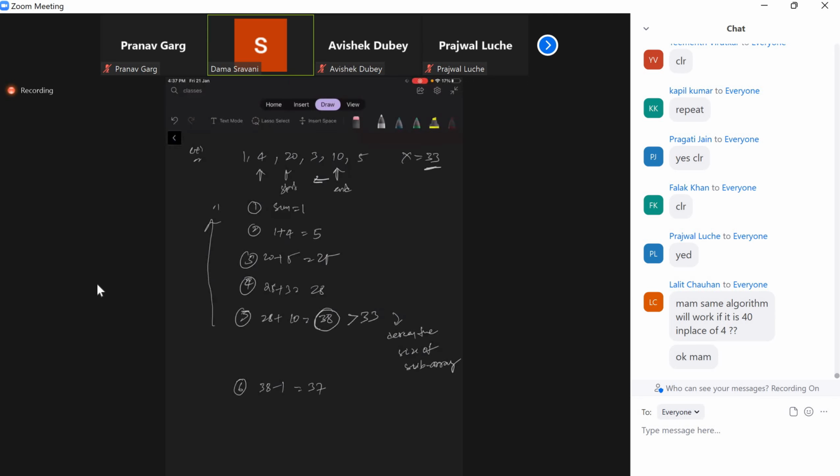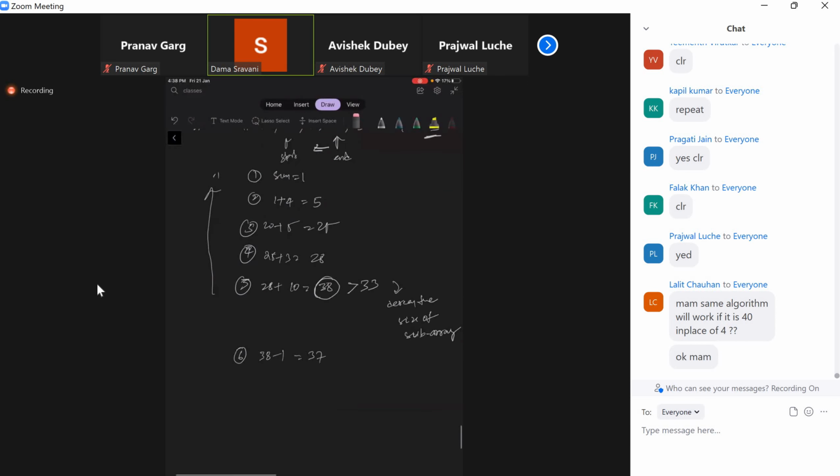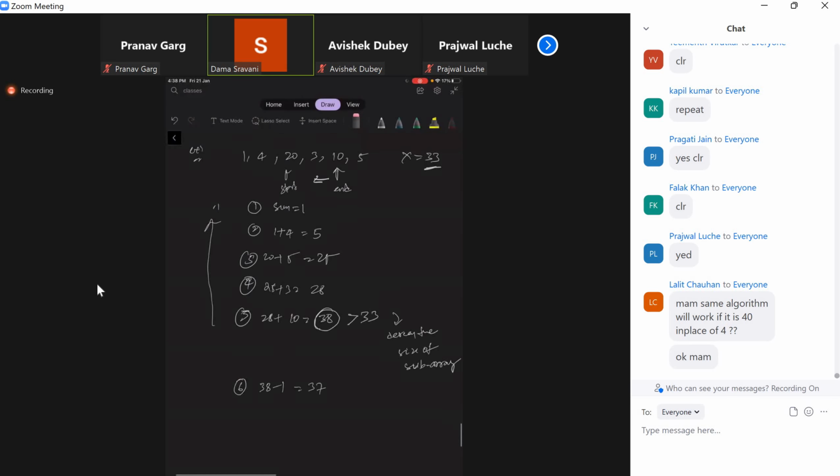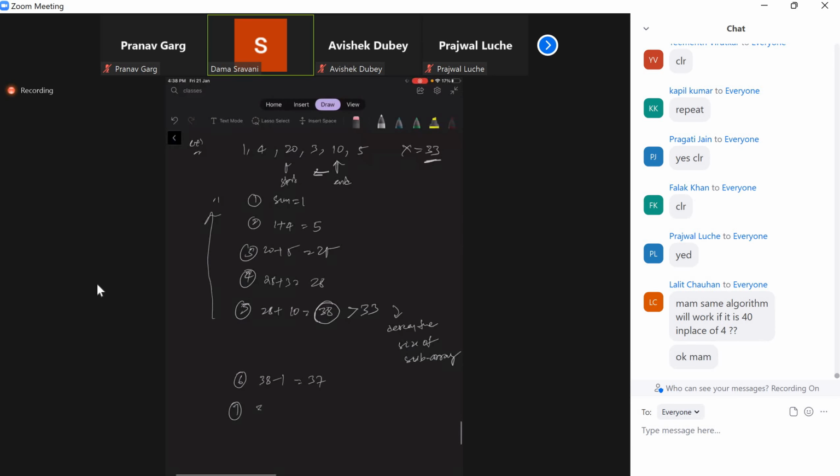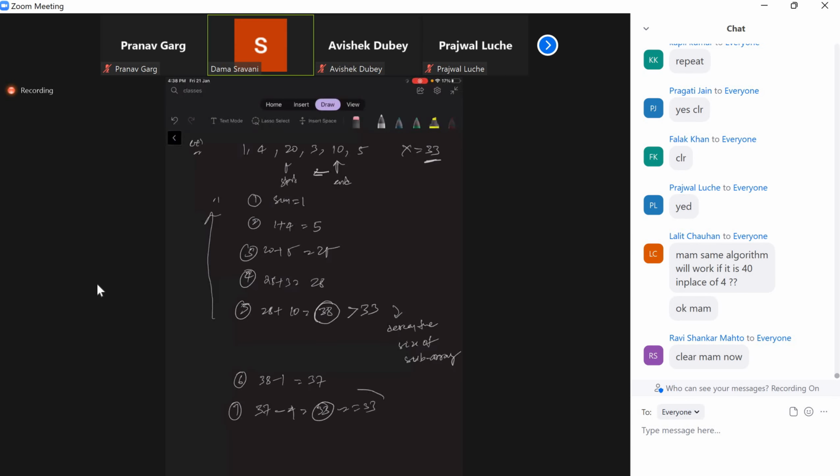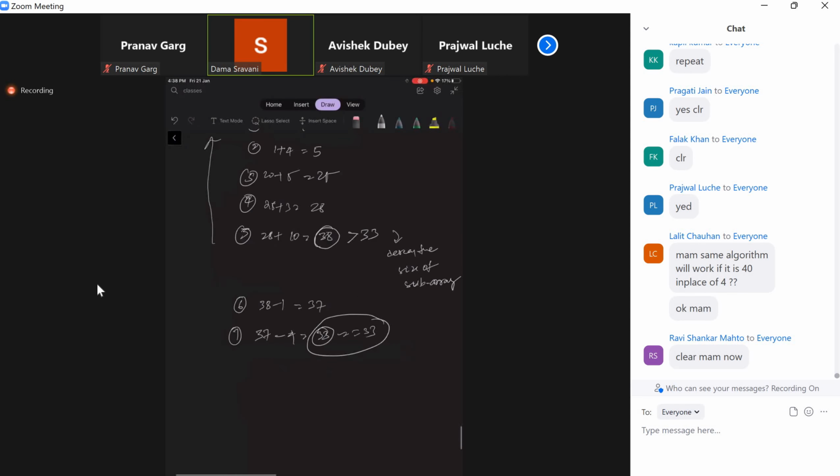So my starting pointer is here. I've reduced the size, so I have to subtract the element also. From the existing sum, 37, I've subtracted this one, which makes it 33. 33 is equal to the required sum. Then I'd say yes, there is a subarray. There is a subarray of this size.